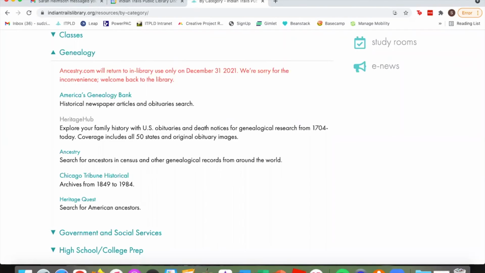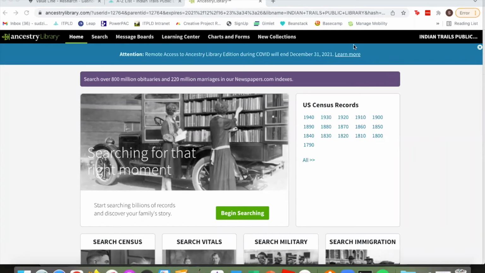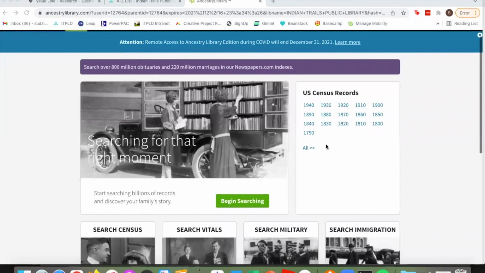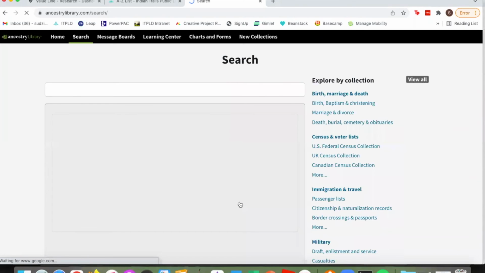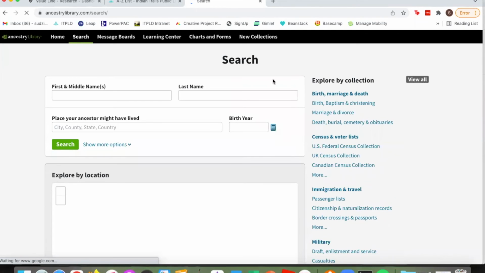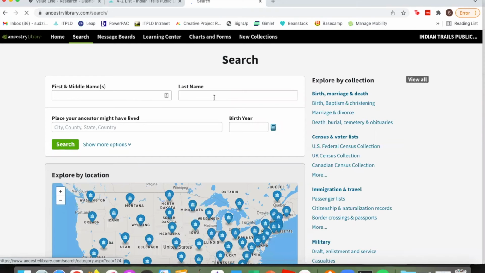It's going to be Ancestry. And so as of December 31st, 2021, you will need to be in the library to access Ancestry. Then here is Ancestry. And so you'll see in the corner here, it says Indian Trails Public Library. And then here is where you can search census records. You can select here to begin searching, so that you can start doing your genealogy work. And so you can see that you can put in first and middle names, last names, where your ancestor might have lived, and then there's some more collections over here as well.